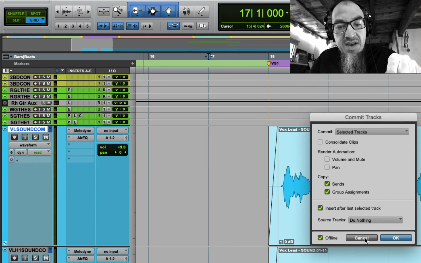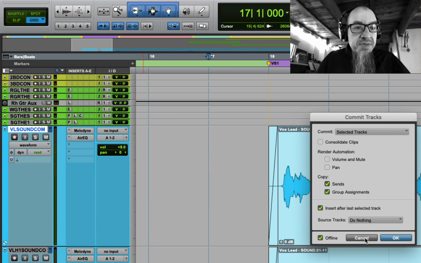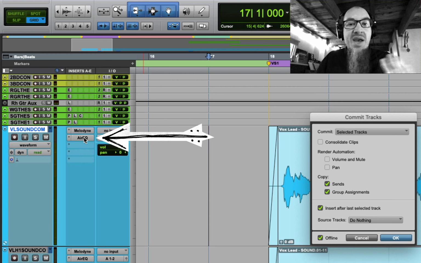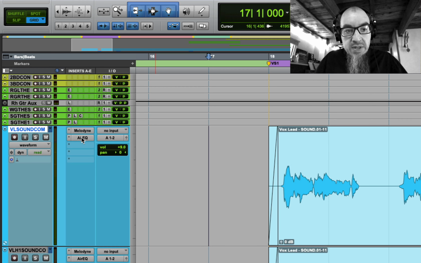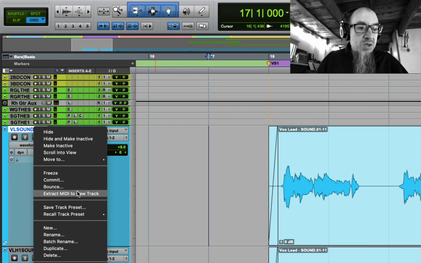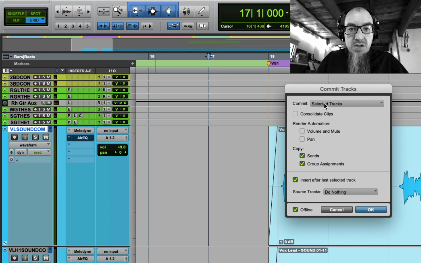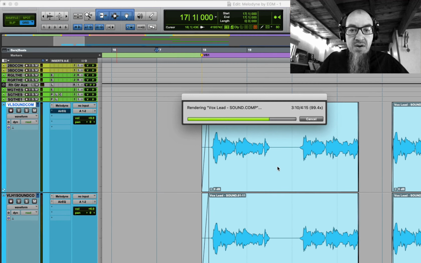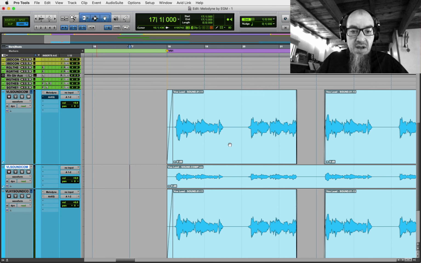Before I hit OK, though, there's an issue. The issue is that we're going to commit Melodyne, but we will also be committing the EQ, which I do not want to render the output of. So I'm going to cancel out of this, bypass the EQ, and now I'm ready to commit. So make sure that everything is proper, boom, and it's rendering live. And here we are.